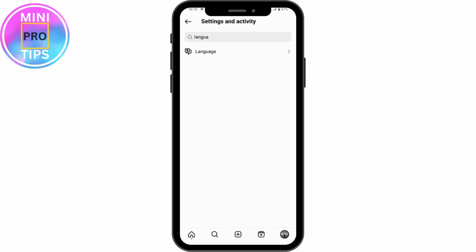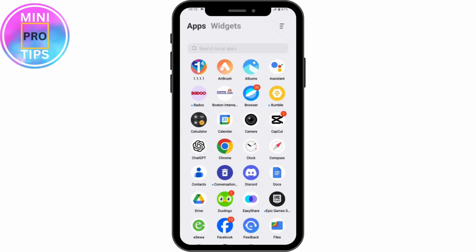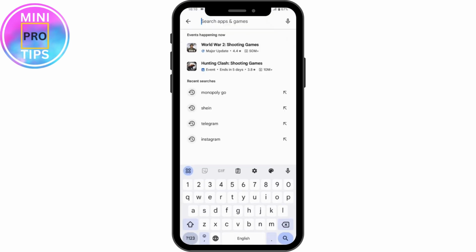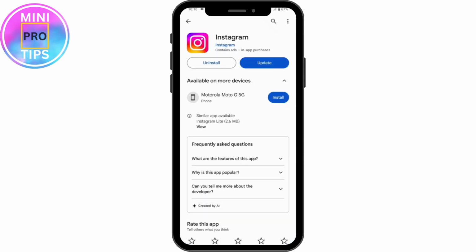If this is not working for you and if you're facing a problem with the language, then you can simply remove that, and then you can go to your Play Store or your App Store. Go for the search bar, which is on the upper side, and search for Instagram. Here you will have your Instagram application, right? So if you have not updated your application and if you have an update option, then simply tap on update.